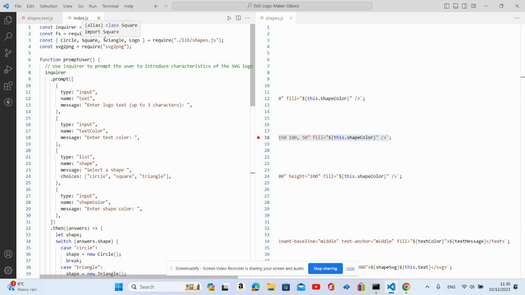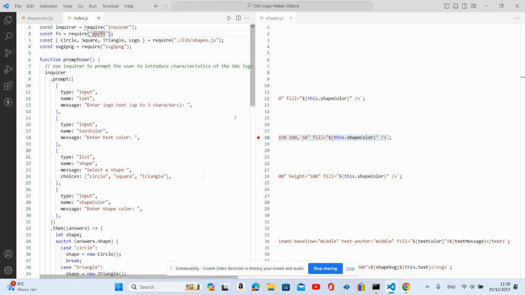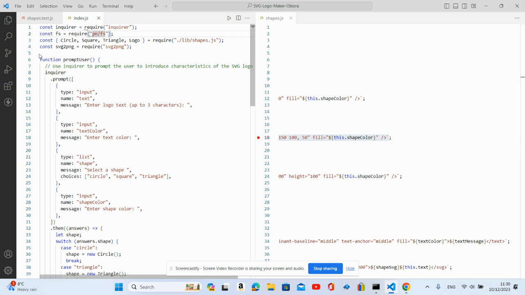I've also installed a package here to help me do the conversion to PNG, and I've also installed the SVG to PNG package as well. So first of all, the first thing that this app should do is to prompt the user for text.